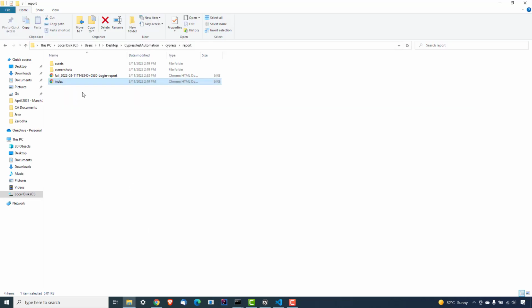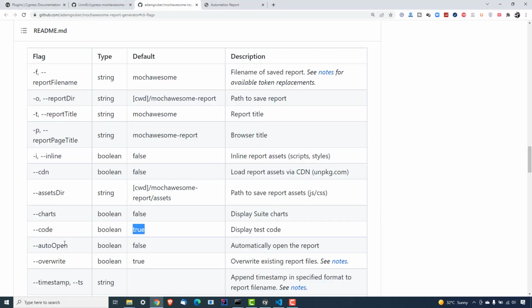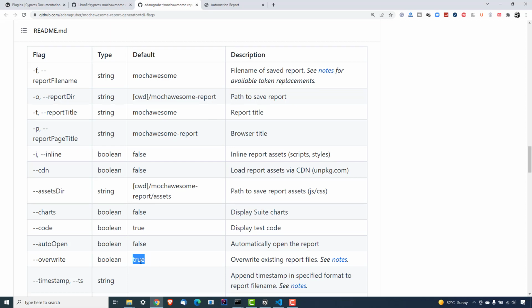Right now, I opened this report manually. But if you want the report to open automatically once your test is done, you can pass one additional flag called auto open. By default it's set to false, but if you make it true, it will open once your test is done. And this is the most important part, override. By default it's set to true, which means it will override your existing reports, but if you don't want to override, you can set it to false.